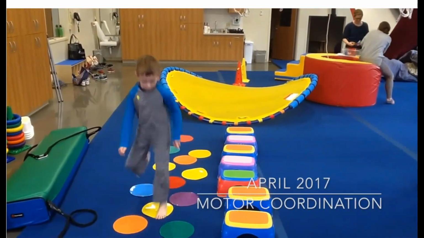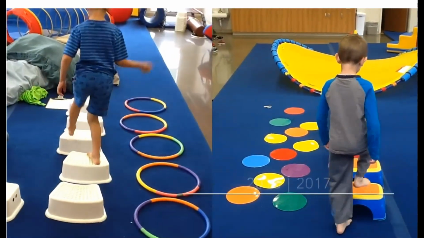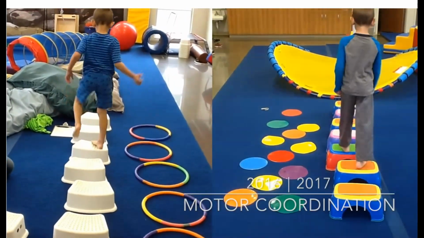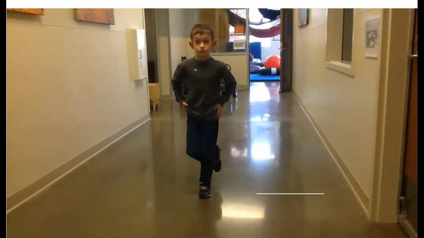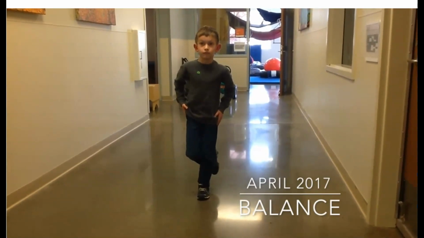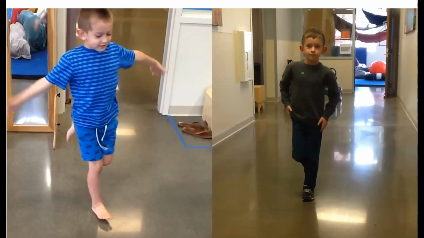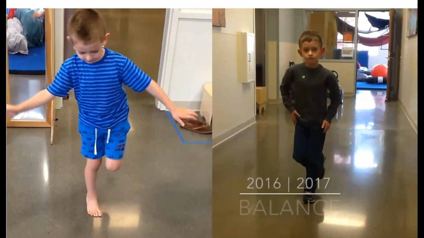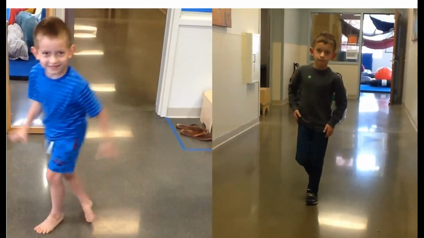Higher level coordination skills such as hopscotch are easy for Will now that he can balance and jump. And walking across the step stools is an easy thing for Will. Balance improved significantly. He no longer has to compensate. He can just stand there and be still. There's no wavering, and he can focus and balance on one foot.